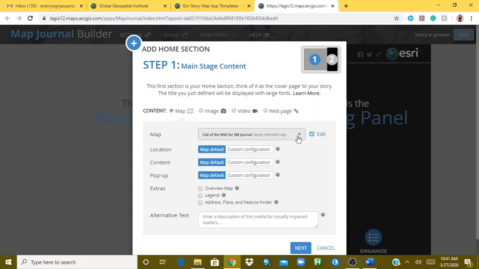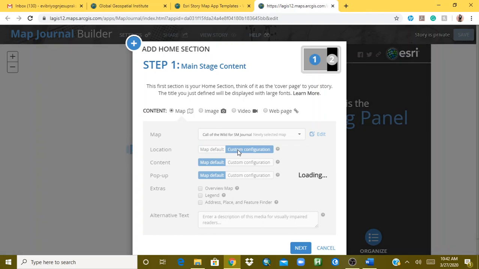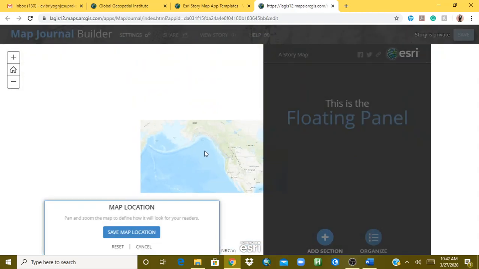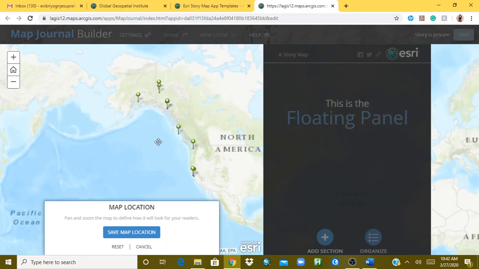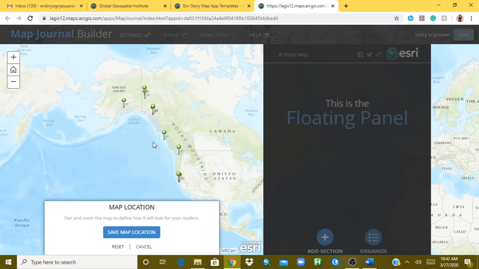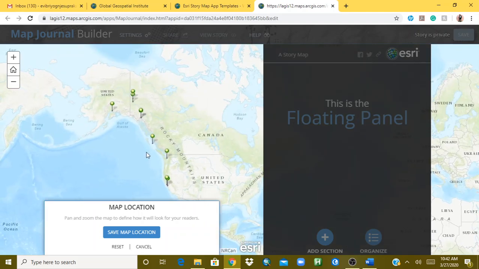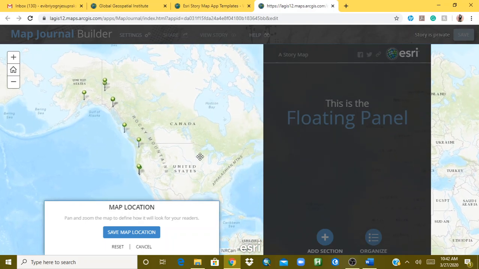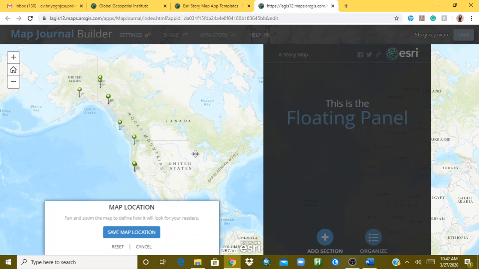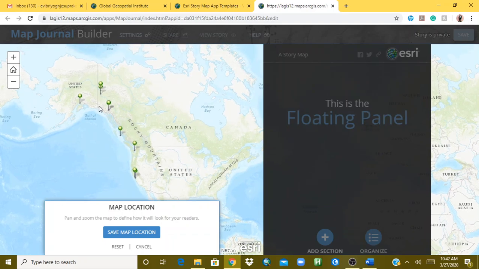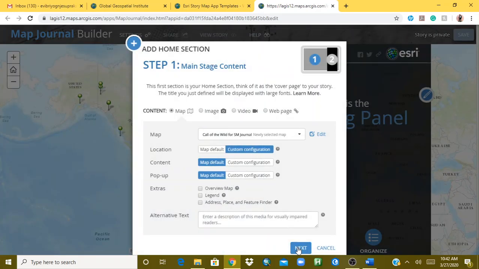And once you select a map, for each section, each stage, you want to hit custom config for location. And why? Well, that's because you can select what your extent of your map should be for each slide. And that's very interesting. Okay, so for this first slide, I want to show all of the US, all of North America, basically, at this point. And it has all the points that I wanted. So let's hit save map location.